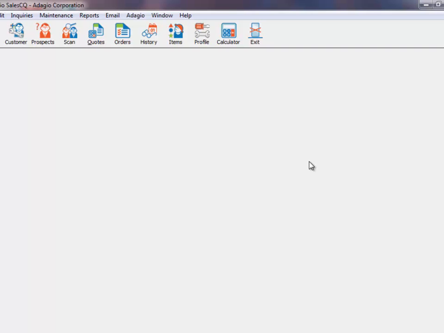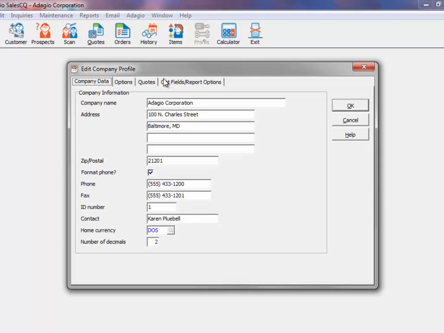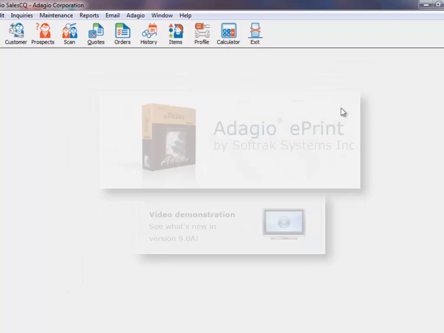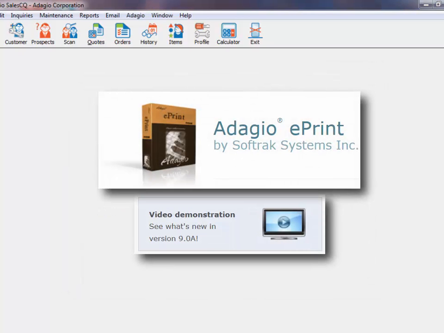And if you want to generate a second archived set of PDFs, whether you print or fax or email your quotes, from the company profile and the options tab, there is an option to archive the customer prospect copy of the quote, so you can generate a PDF regardless of how you print your quotes in Adagio SalesCQ. For more complete information on setting up and integrating Adagio ePrint, access this link to the ePrint Watch Me video.